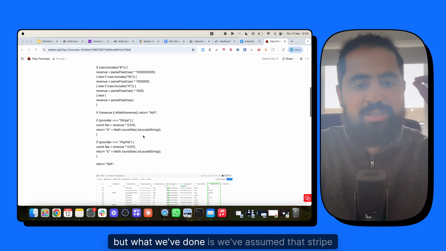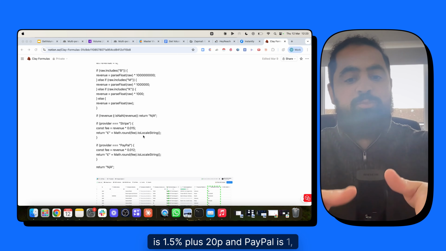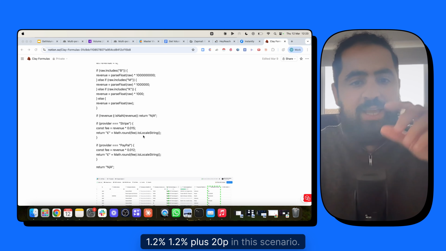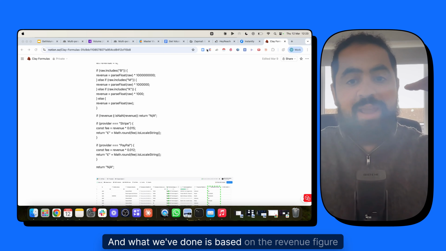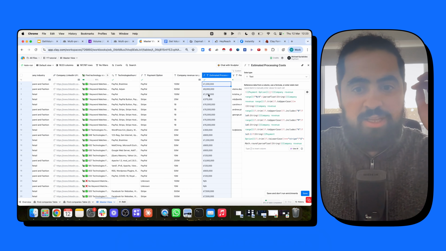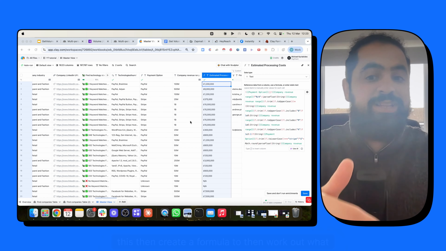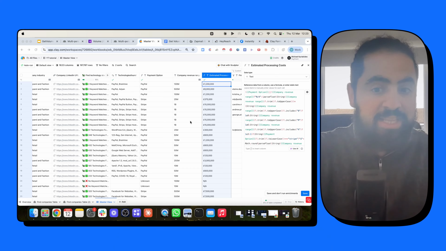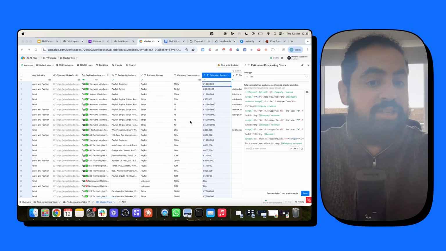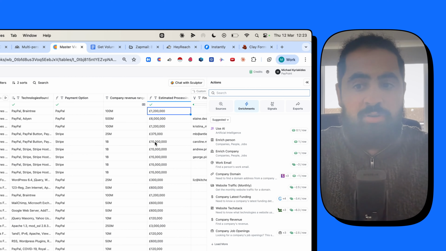And as you can see in the Clay formula, this might look like gobbledygook, but we've assumed that Stripe is 1.5% plus 20p and PayPal is 1.2% plus 20p in this scenario. Based on the revenue figure that we found using our multiple different data sources, as you can see on the left-hand side here, it's created a formula to work out the estimated annual processing cost for each and every merchant. These are the fees they would typically pay on a yearly basis.